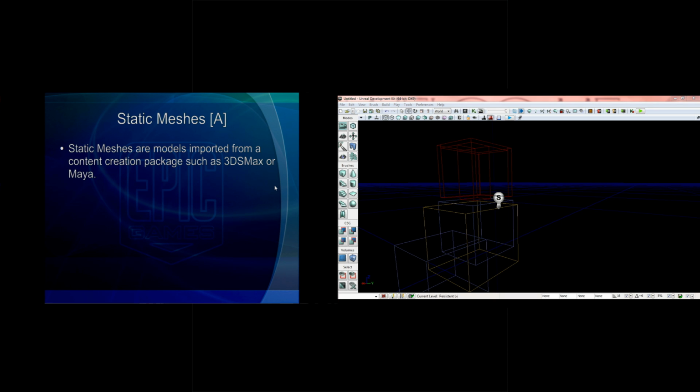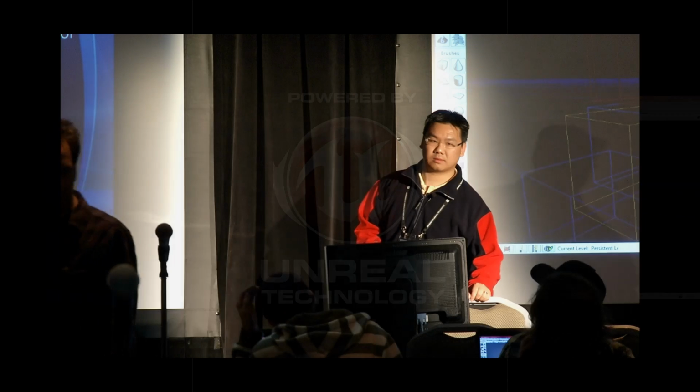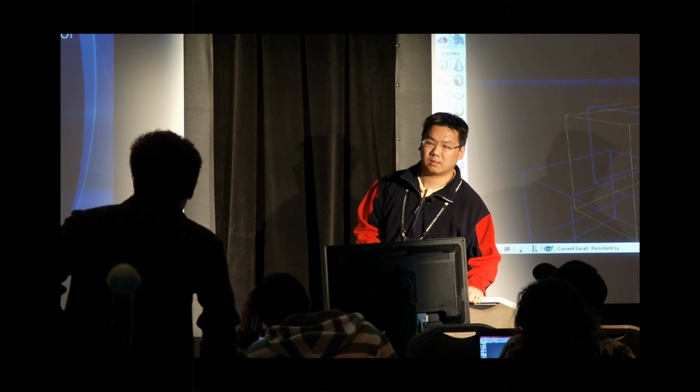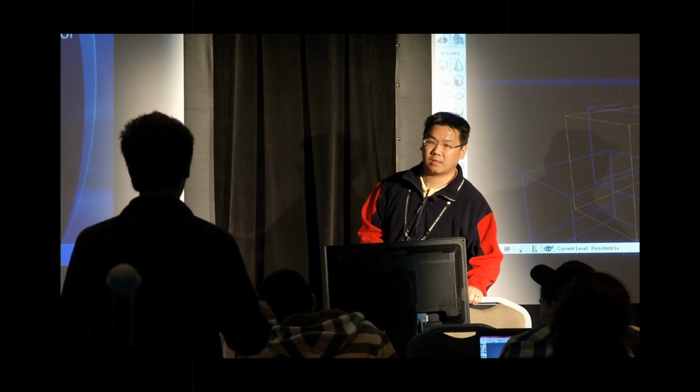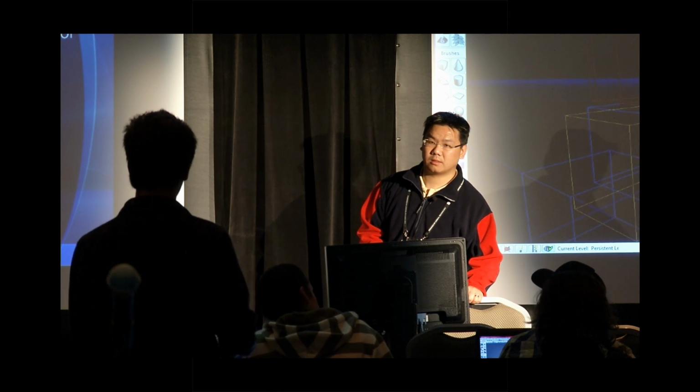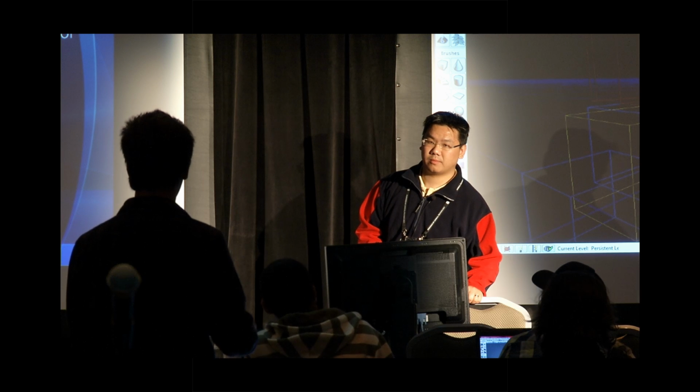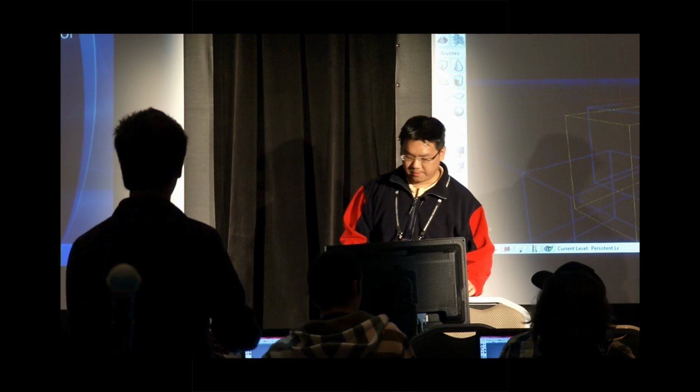Okay, so before I continue on to static meshes, did anybody have any questions at all about BSP or CSG? Yep, you might need to go up to the microphone. I was just wondering, once you open the builder brush, is there any way to reset the actual brush to the original after you've altered it, like the size or anything like that?